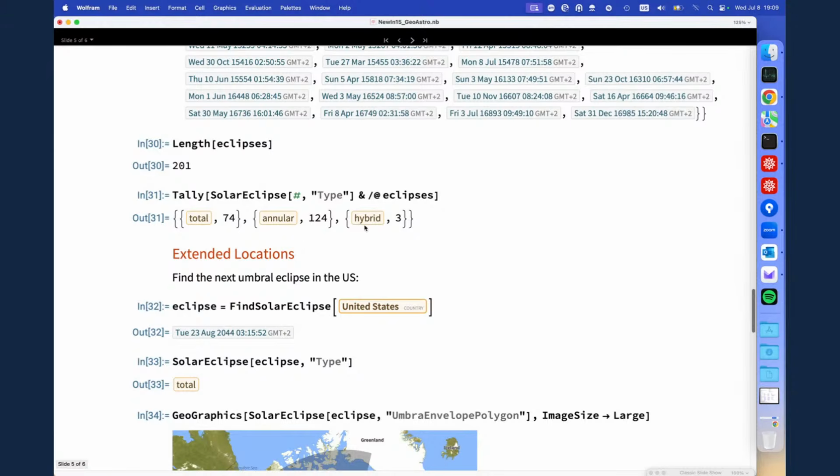And if we ask for types, we see that there are 74 total eclipses, 124 annular eclipses, and 3 hybrid. Hybrid eclipses are those that start annular, they become total for some time, and then they become annular again. So they change during the process of the eclipse. They change type between these two.